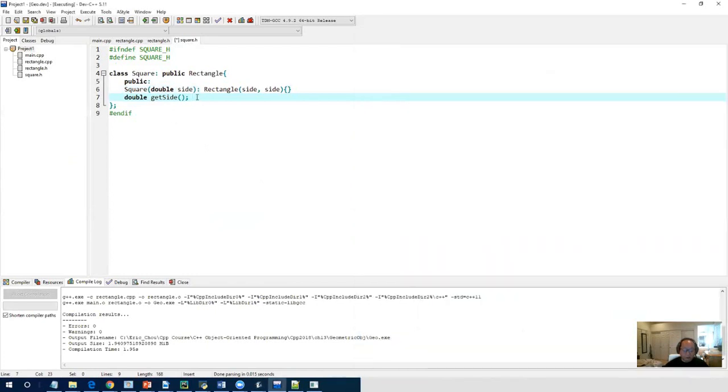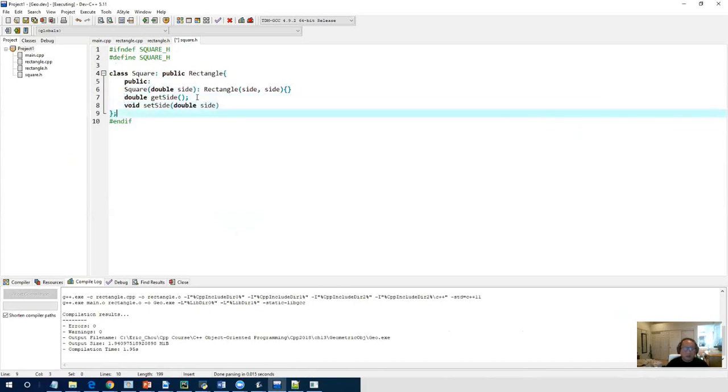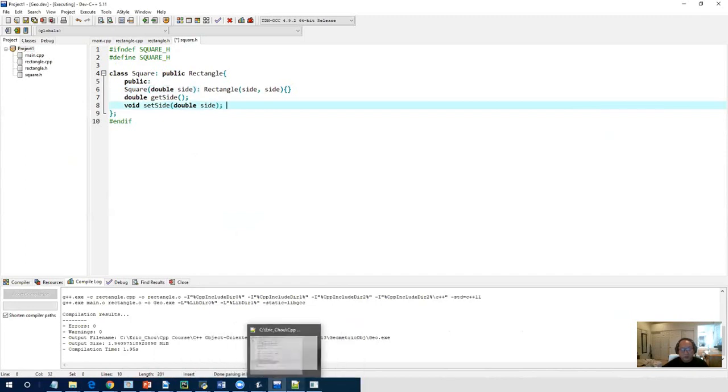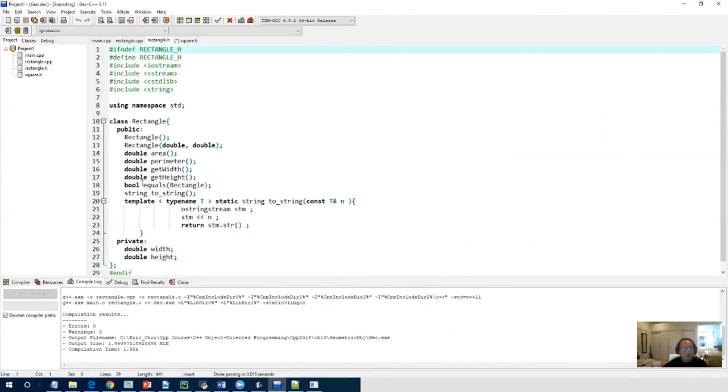Okay, so this one I don't need the public because I already have the public, it's a different way of writing. So here I have these two functions, right? I have these two functions, and then there's another one called toString. Okay, there is another one called toString. So toString, I have a different format for my square compared to the one I have in my rectangle. So my rectangle has a toString function, and then there is a template toString.